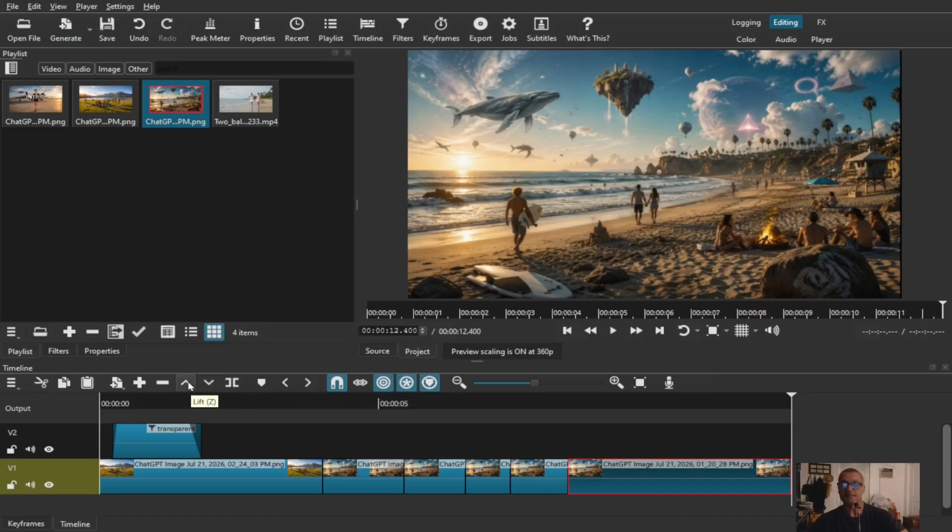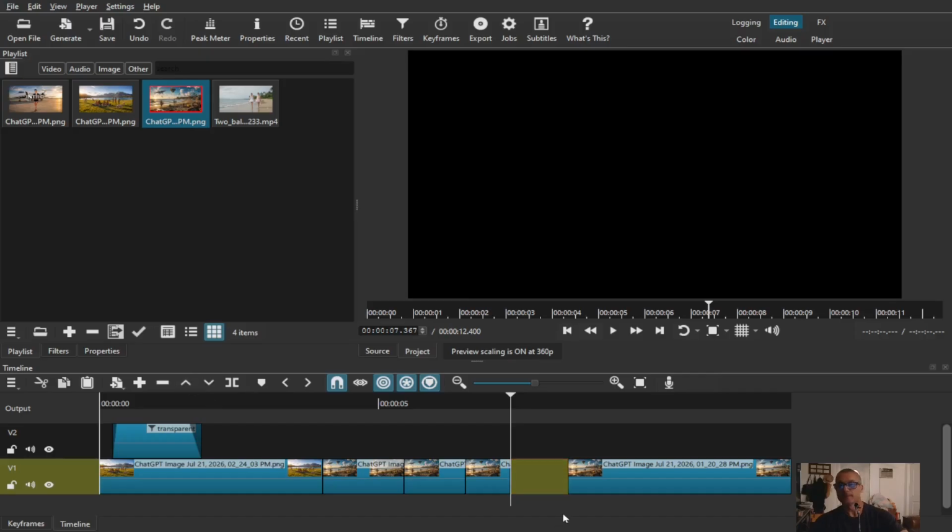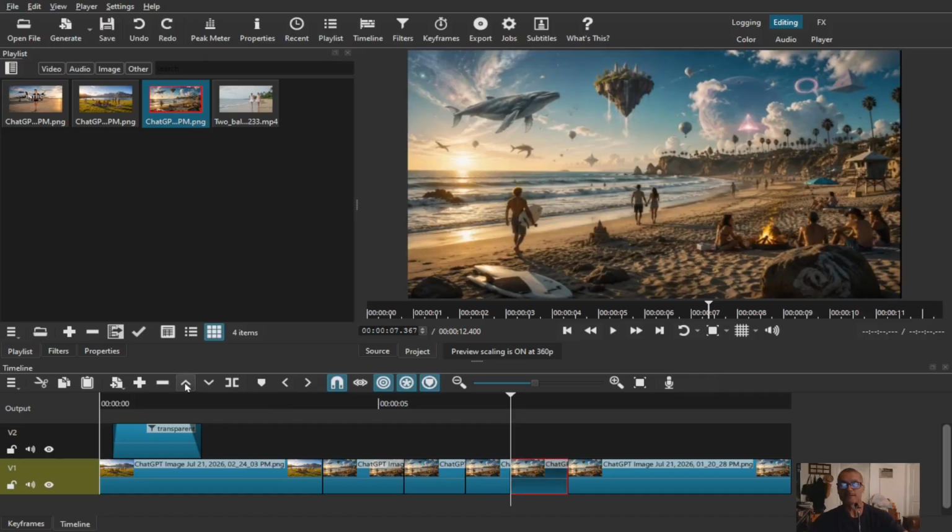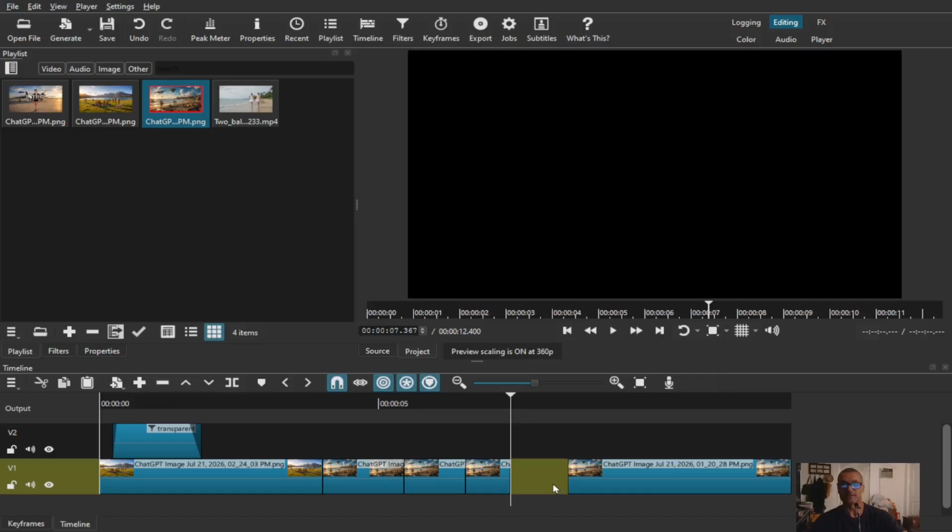Next up is lift. With this clip selected, the one I just brought down, if you don't want it anymore, you hit lift. It's going to get rid of it, but it's going to leave a gap. See, it leaves a gap here. So a lot of times I don't want that. Let me undo that. So lift is going to remove the clip and leave an empty space.